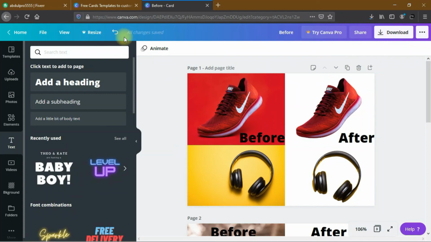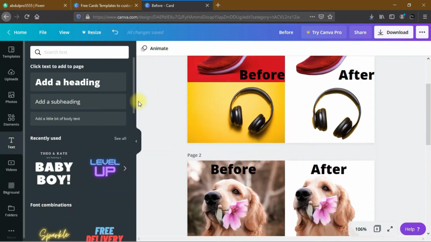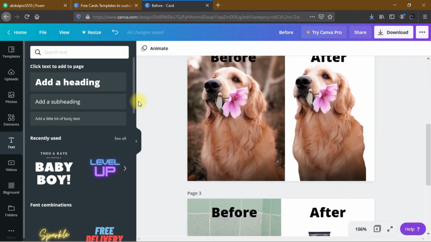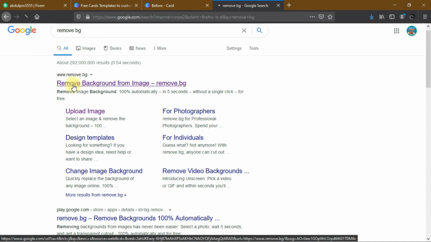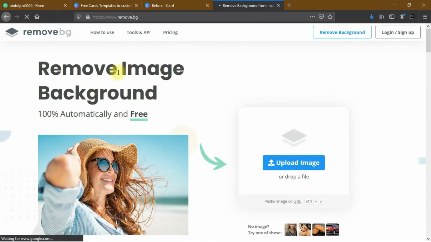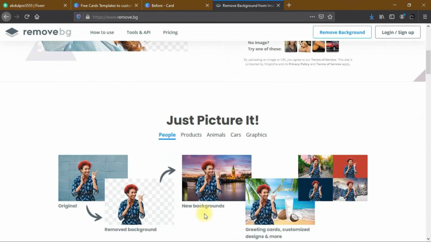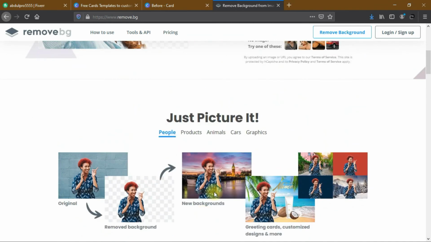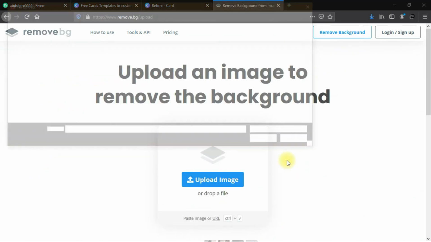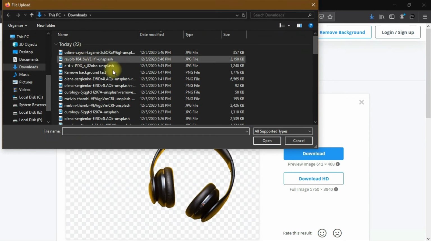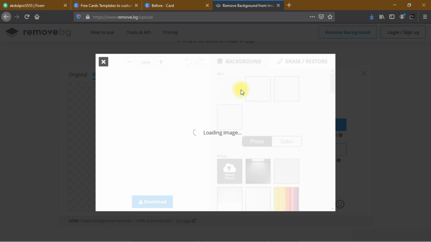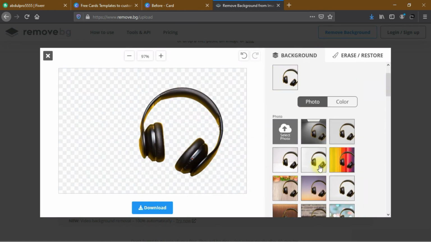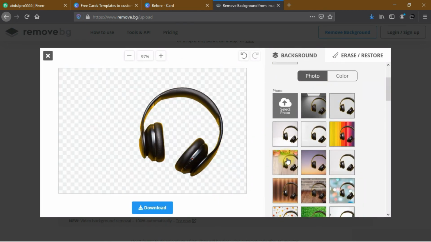It is one of my favorite platforms for designing, and it is so easy, just drag and drop. And one more thing about the remove.bg website is that you can also change the image background. You can change the background with the help of Canva, so it is up to you. After removing the background, click on the edit option. Here you can choose the background and change it.